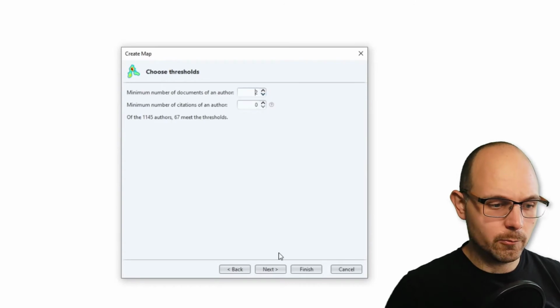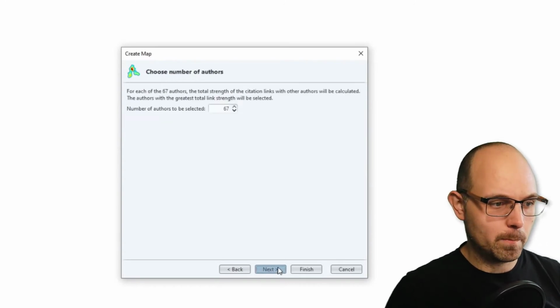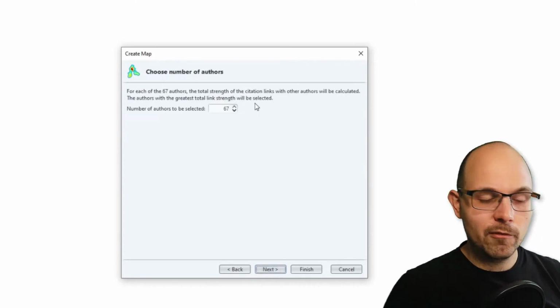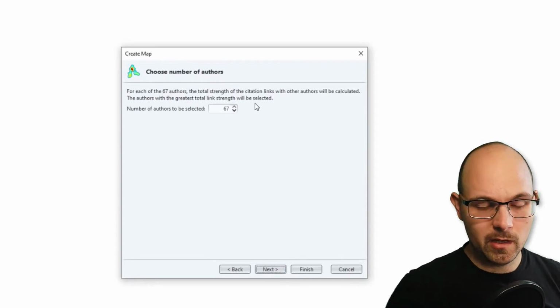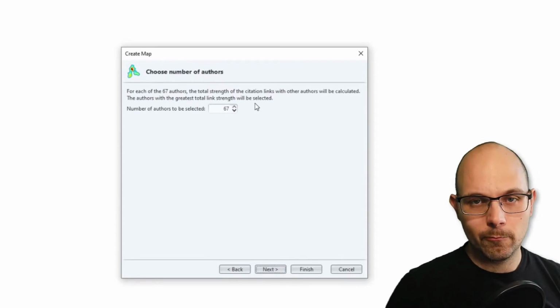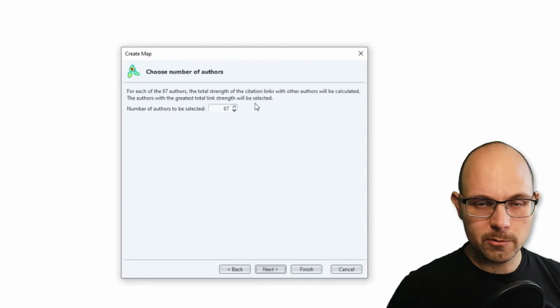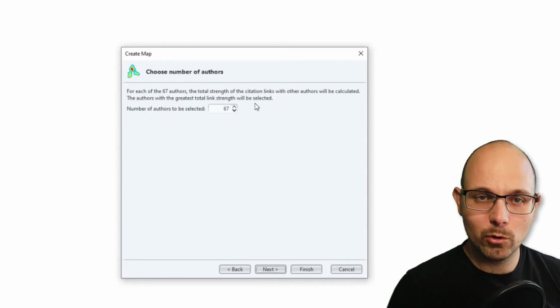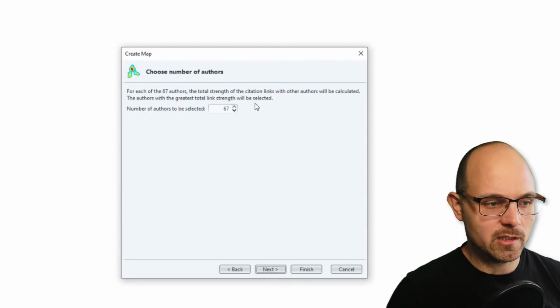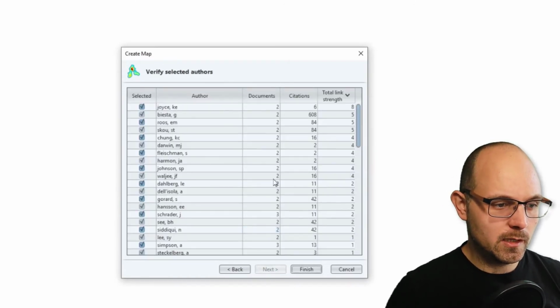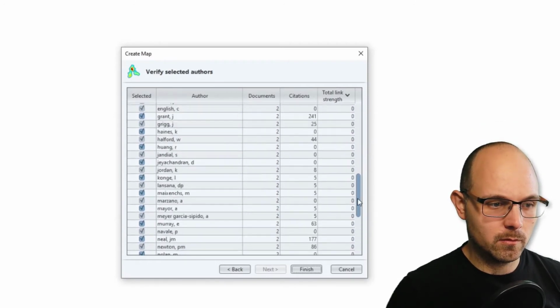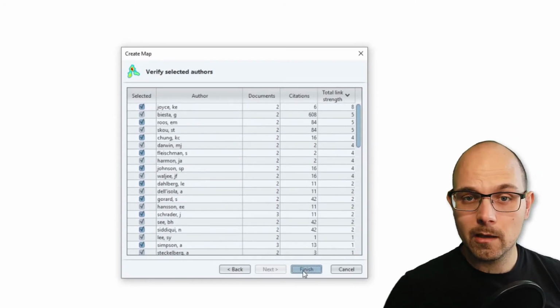67 authors will now be included in the final map. If you have a very huge data set here, then there would be another setting where you can reduce the number of authors, where it just gives you the most important ones. But since I only have 67, it doesn't really make sense. So I just click on next. And I see an overview of who are the most cited persons here. All right, then I click on finish.